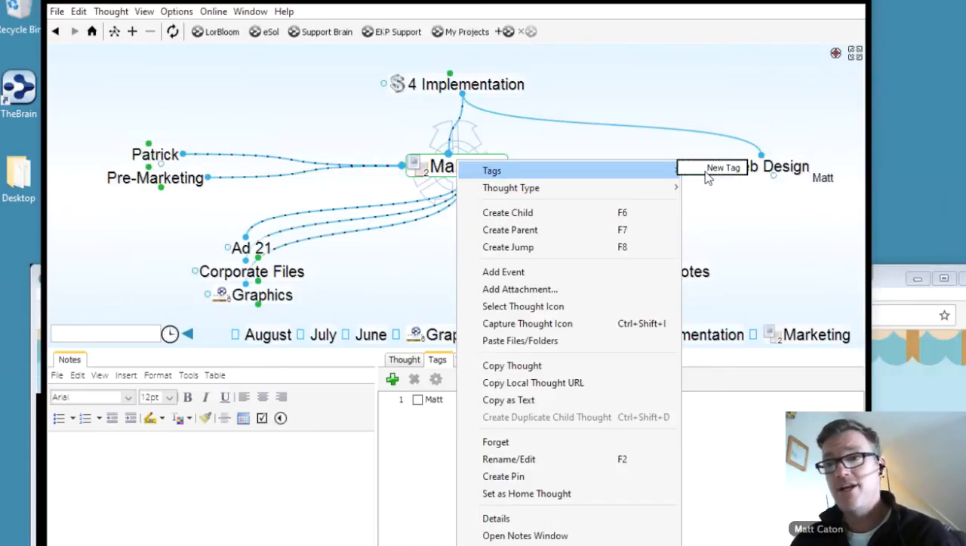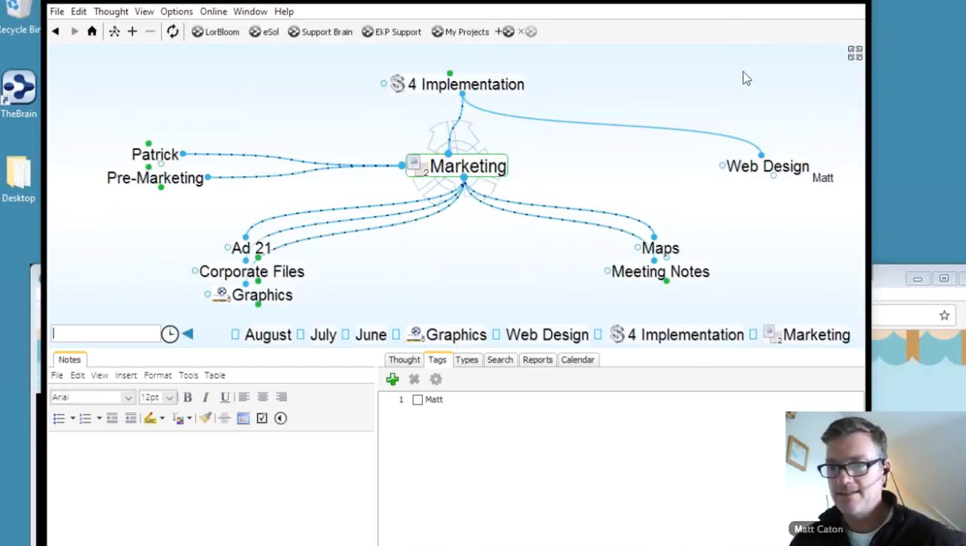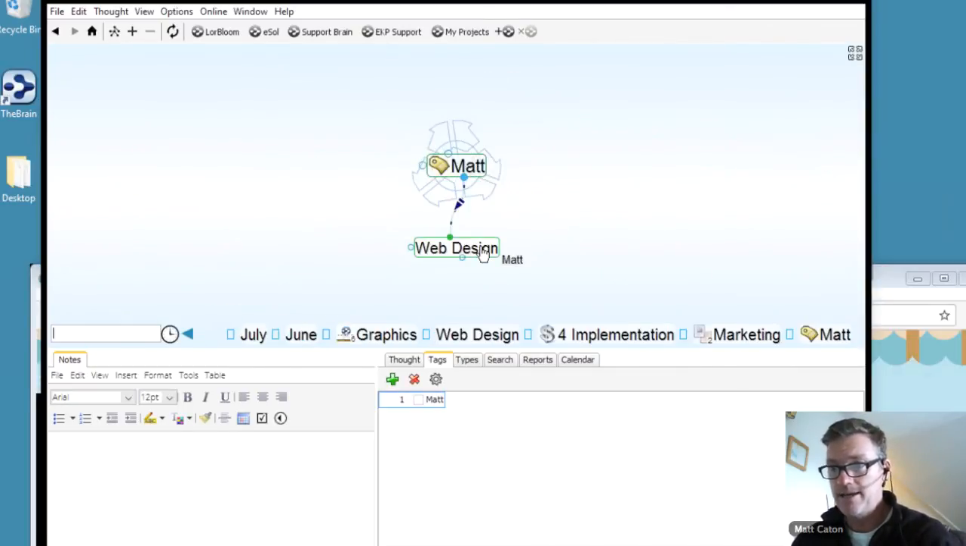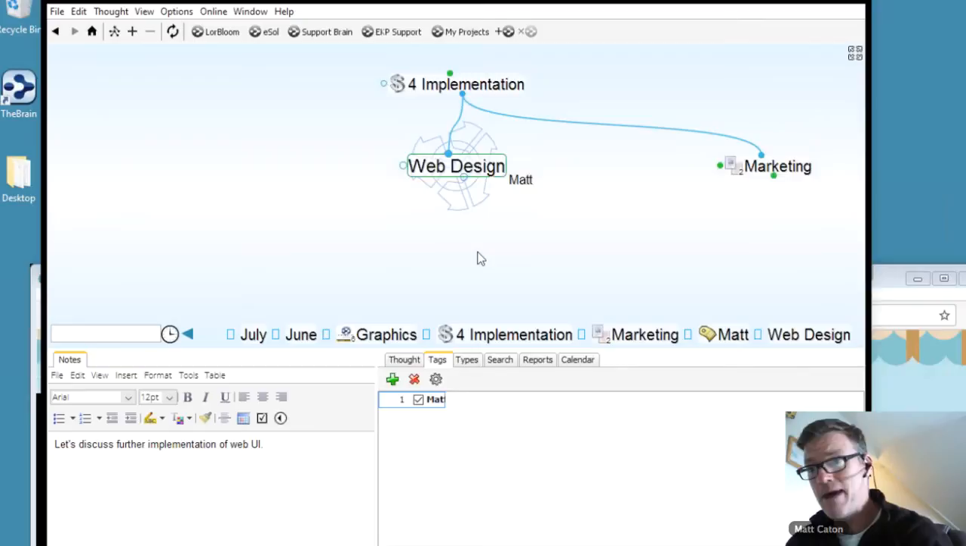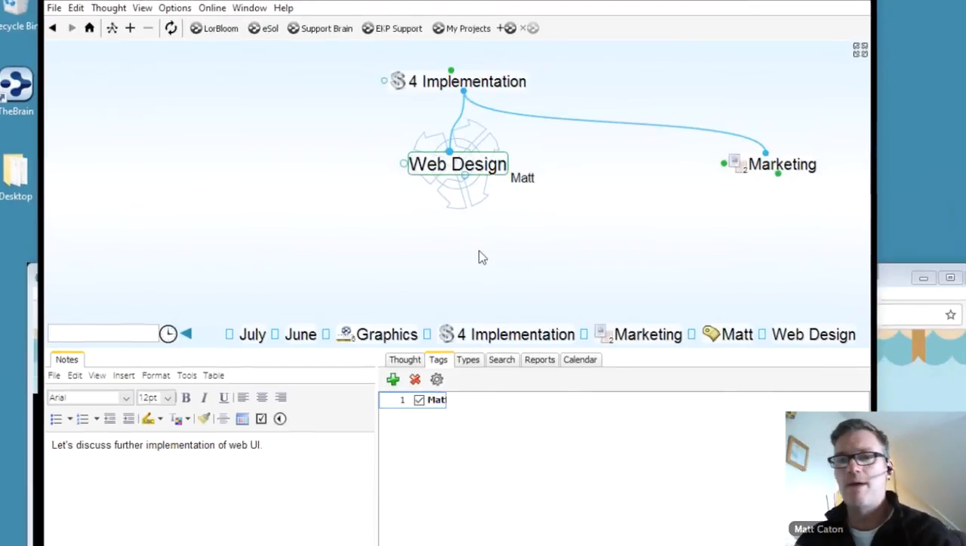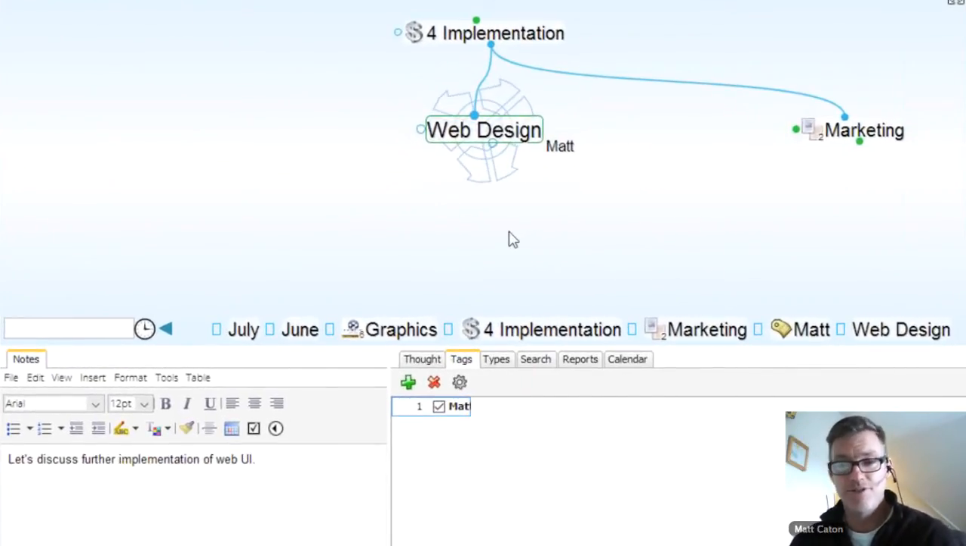So Patrick created a new thought tag called Matt, and so I can clearly identify what tasks I can open up my brain on Monday morning or what have you, and see that Patrick's gotten a little bit of work done, and he wants to bring my attention to this thought, web design. So I can go directly to this thought, and obviously there's some notes to discuss.